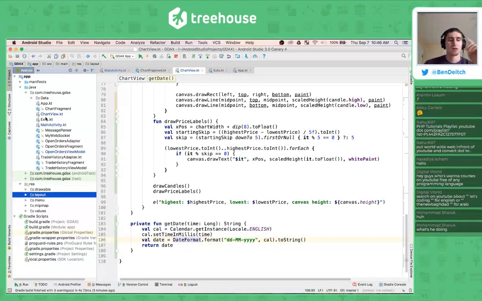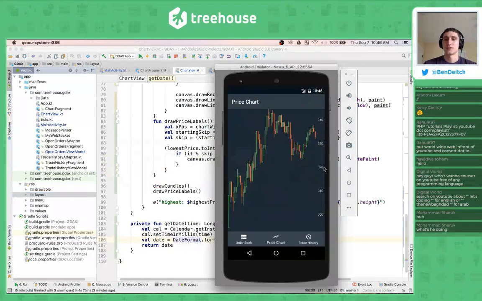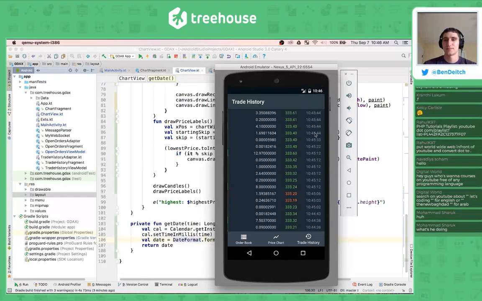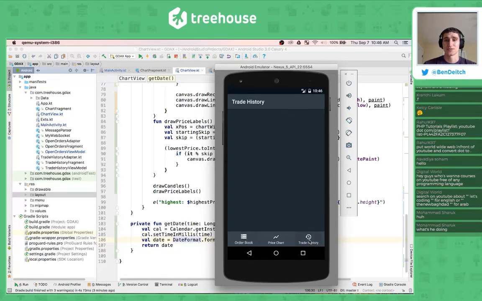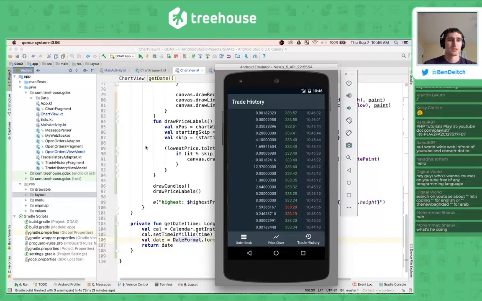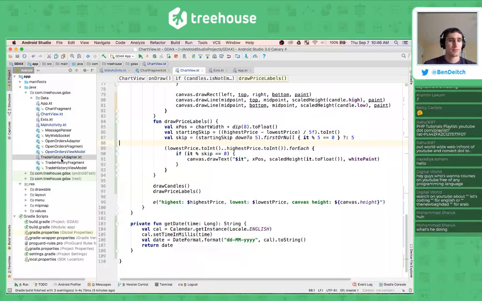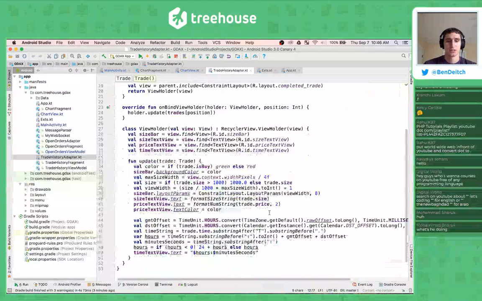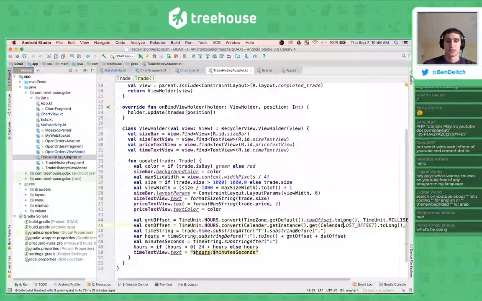There's some code in here. For example, let's look here on the trade history page. These times, we had to do work to get these times to show up appropriately, especially to get them to show up as my local time zone or your local time zone if you download the app yourself. So that's going to be on the trade history, probably adapter. Yikes, that's a mess.